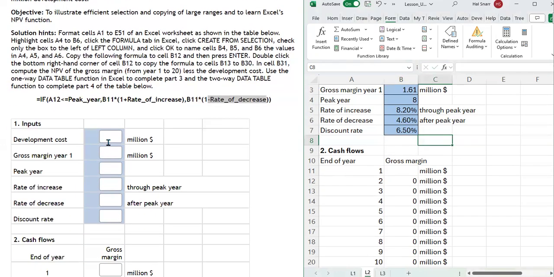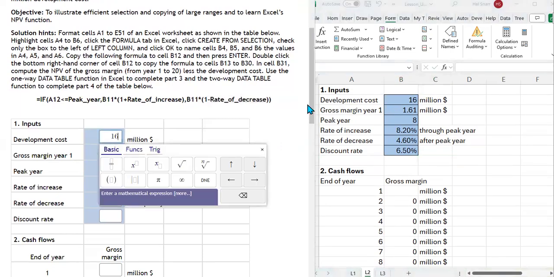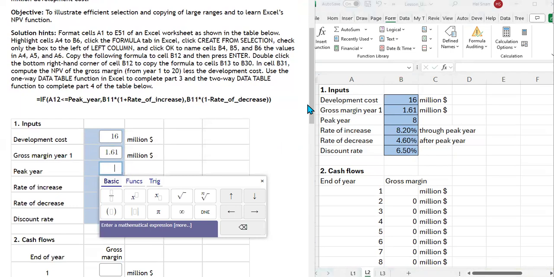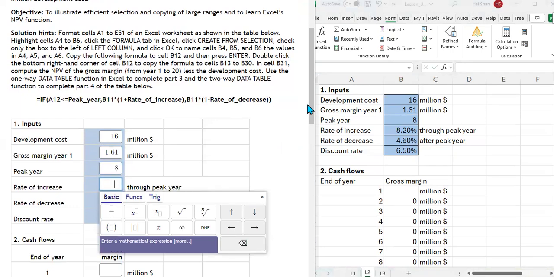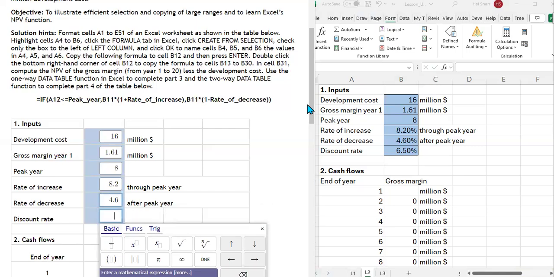So let's go through and make sure we're entering the information correctly. That's 16. That is 1.61 in my model, in $ millions. The peak year in my model is 8. The rate of increase is 8.2%. The rate of decrease is 4.6%. And the discount rate is 6.5%.